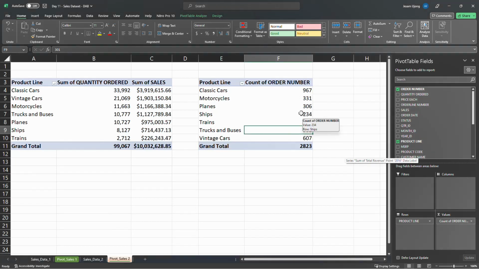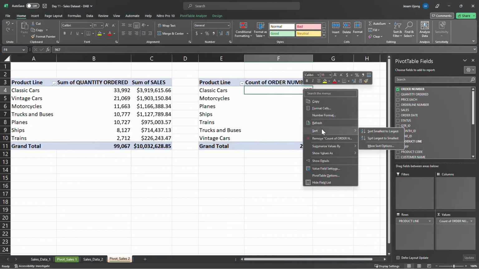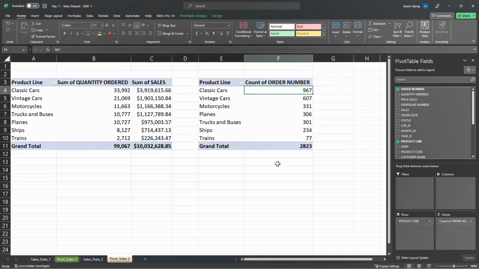Yes, thank you. Okay, great. So as per standard, we just sort this from largest to smallest. So we could see here that the highest number of orders were placed for classic cars, then vintage cars, motorcycles, and planes, and all that.